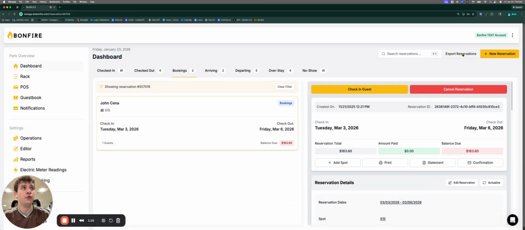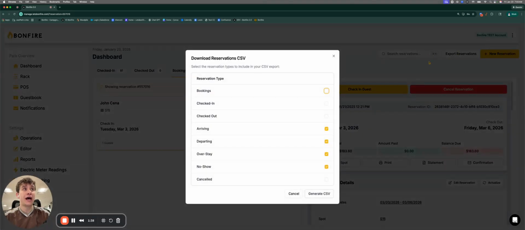Next, we're going to go to this feature, which is export reservations. Now, some campgrounds like to export everything that's going on that day and have a clear print view of what that looks like. You can actually hit export. You have different checkboxes that you can click. Most campgrounds will want to do anyone that's arriving or departing, but you can also do any checked-in guests, and you can generate that as a CSV.